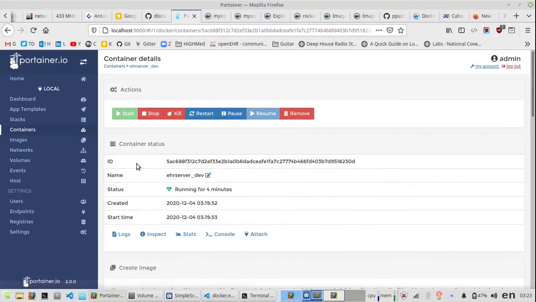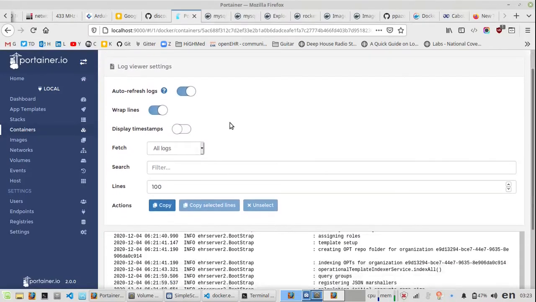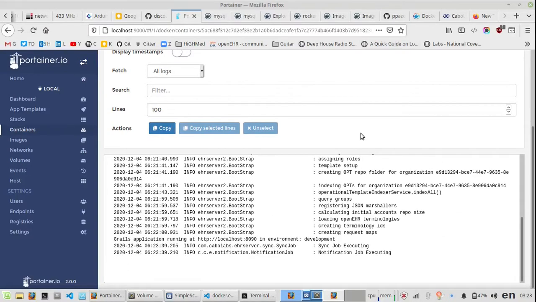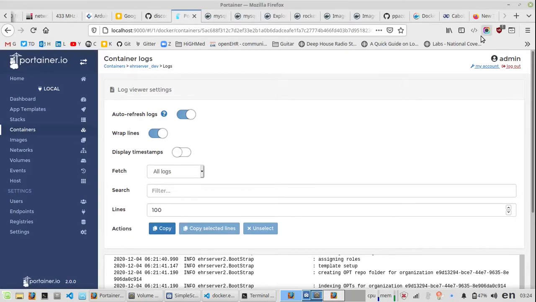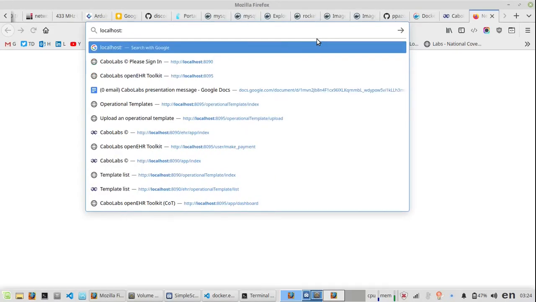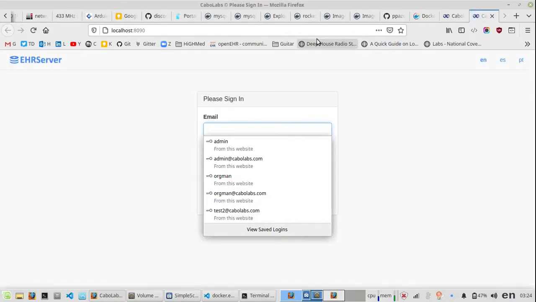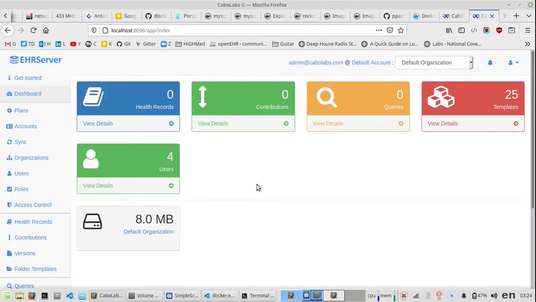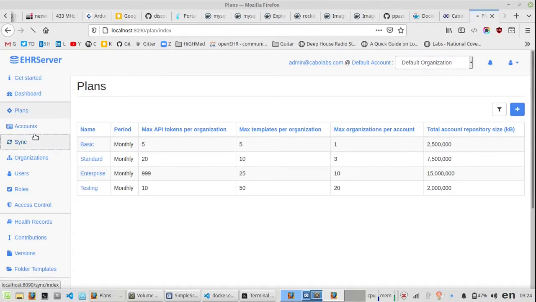A couple of things that you can do from here. Here you can see the logs. So this is just the logs from the console. And let's go to localhost 8090, and here we should see the EHRServer login. And if I use the default username and password, this should be admin@cabolabs.com, and the password should be admin. This is just the default when you run the application, and we are in, and everything should be working.